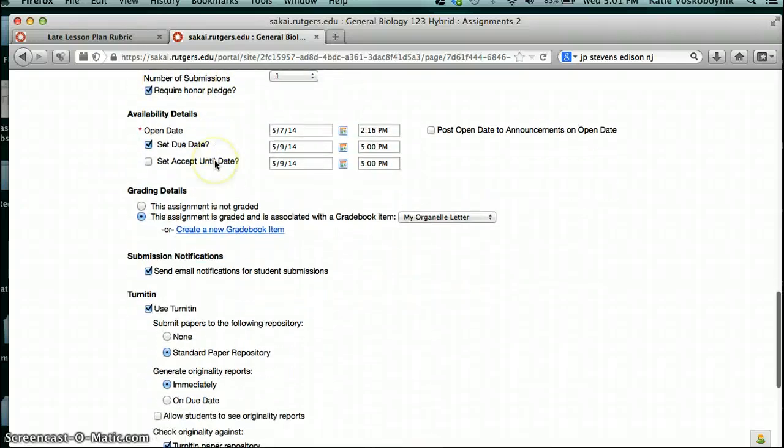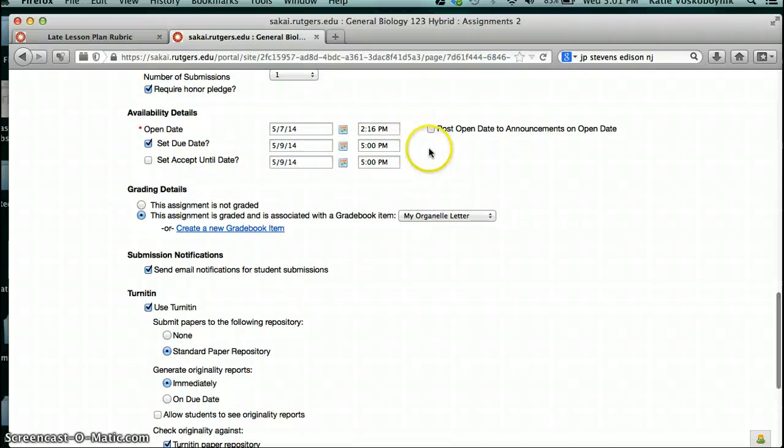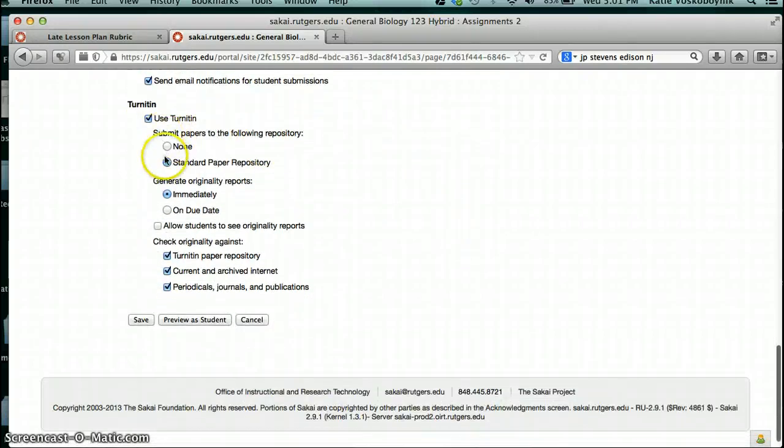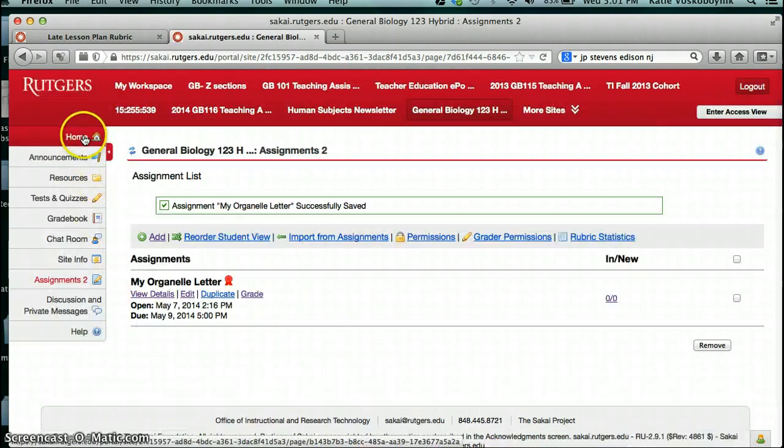I can have the honors pledge and I can have the different due dates for when it's due, or I can have late acceptance. I can have a graded or a non-graded, and I can add this to Gradebook. And then again, I can use Turnitin. I can upload the paper that they will submit into the Turnitin repository, basically. And I guess this is it.